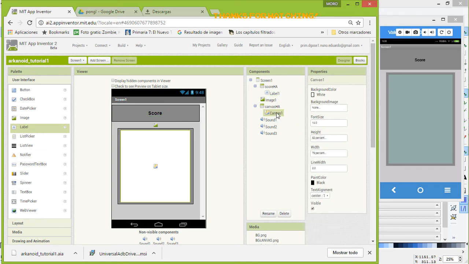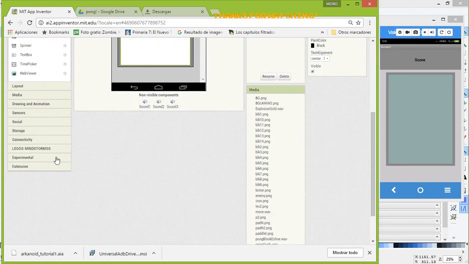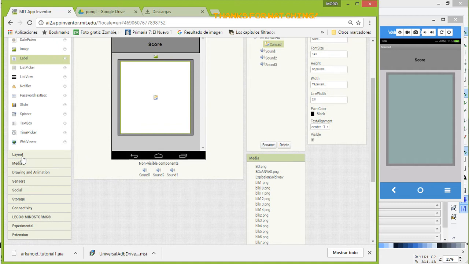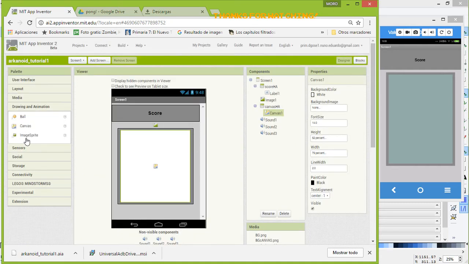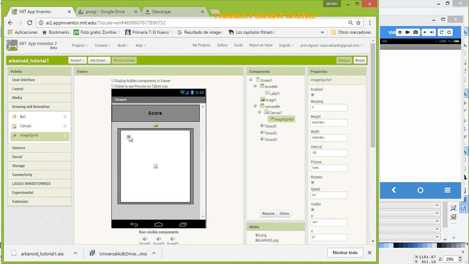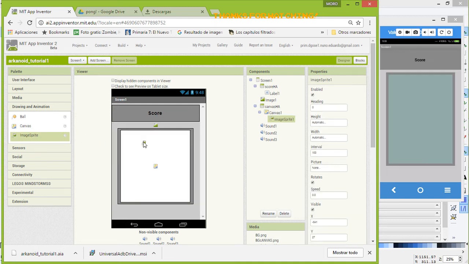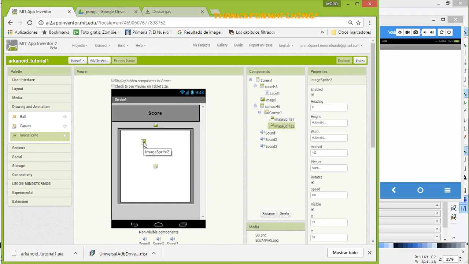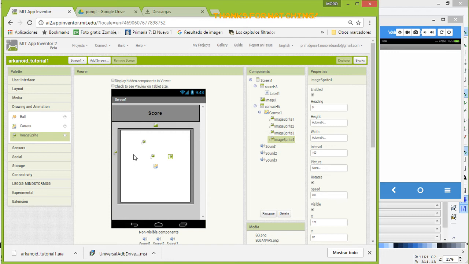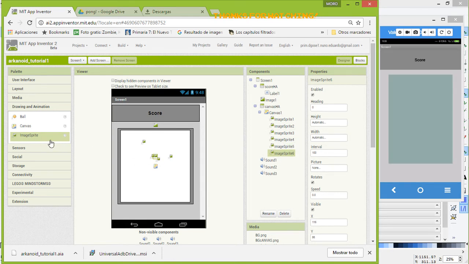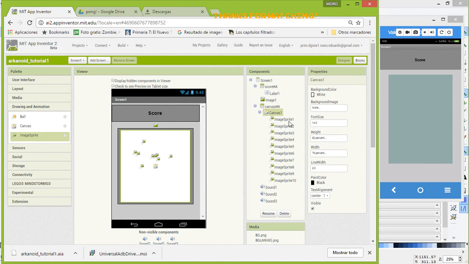So what we need now in the canvas is to add our blocks. First, let's start with the blocks. So let's go to drawing and animation and let's drag some sprites. Let's drag 1, 2, 3, 4, 5, 6, 7, 8, 9, 10 sprites. So we have 10 sprites in the canvas.